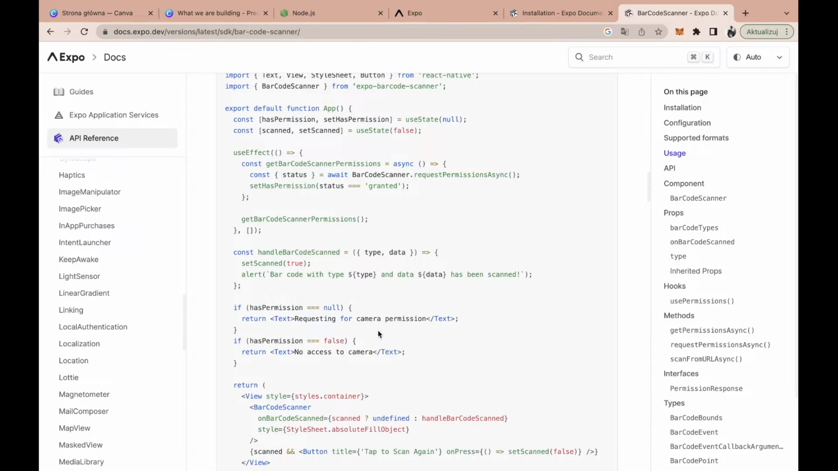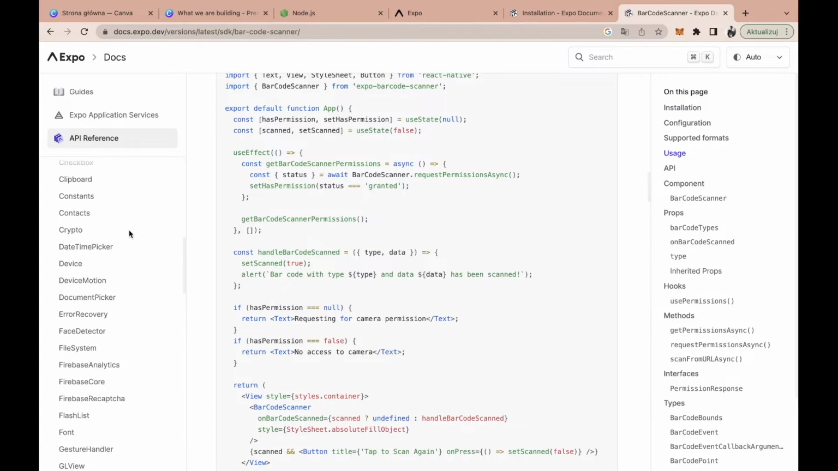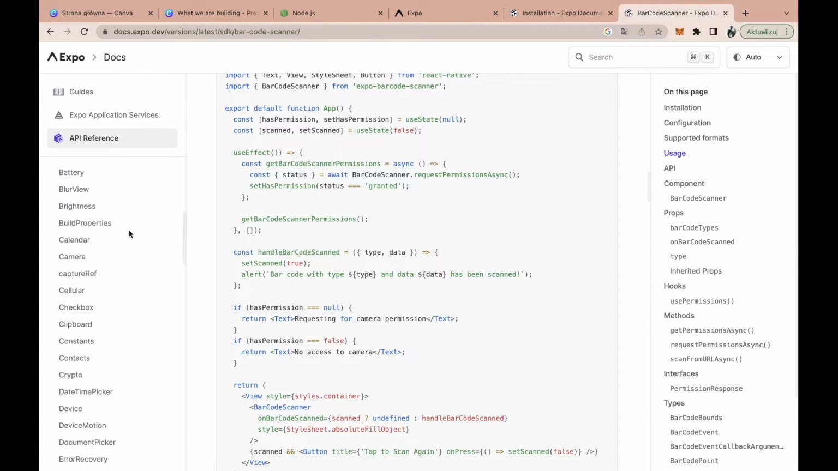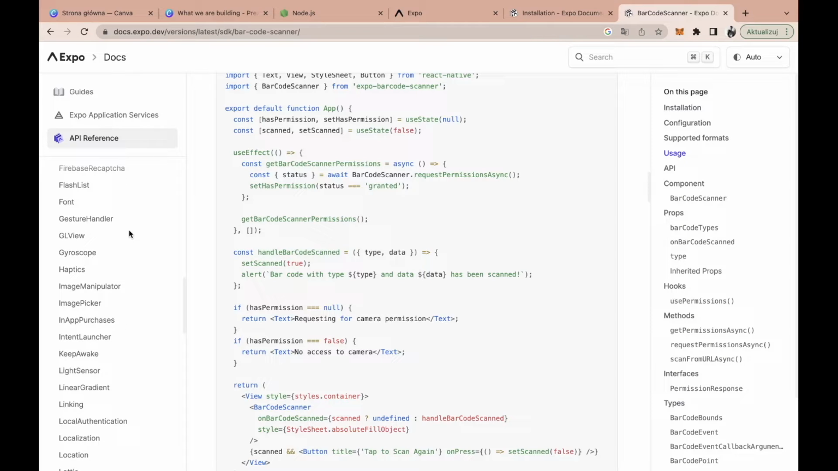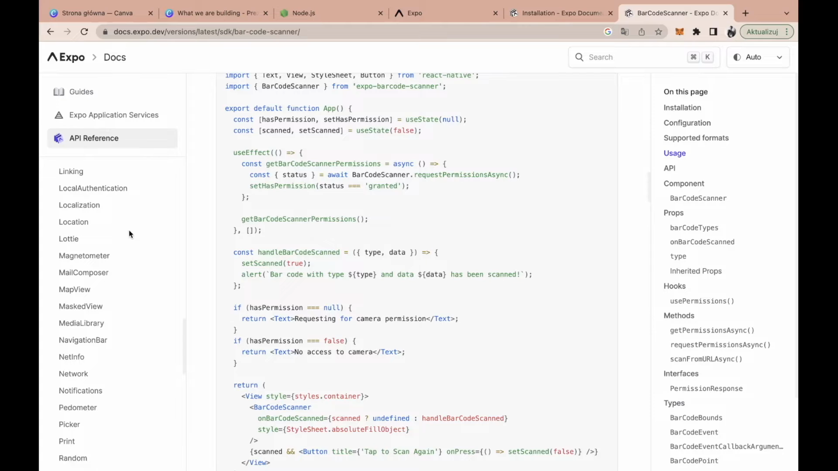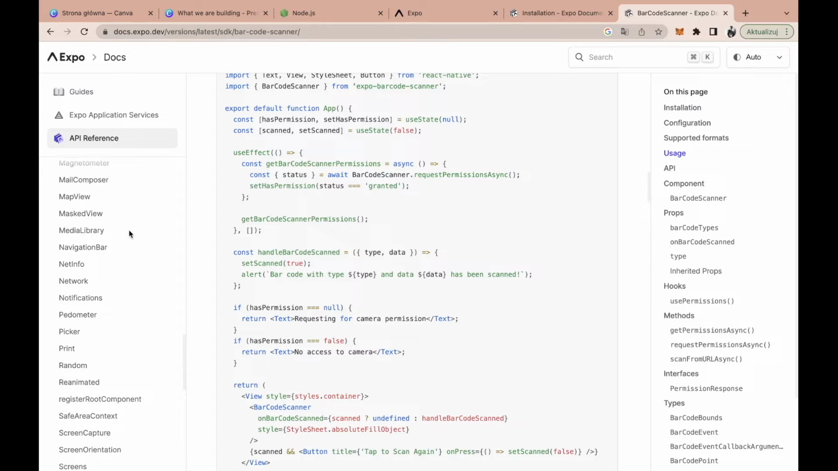So this is something that we will look at probably in the next video, in the next part of this tutorial series. But take a look at the left sidebar. You have so many features that you can bring into your own applications in a very easy way thanks to Expo. So now the question is how we can get started.